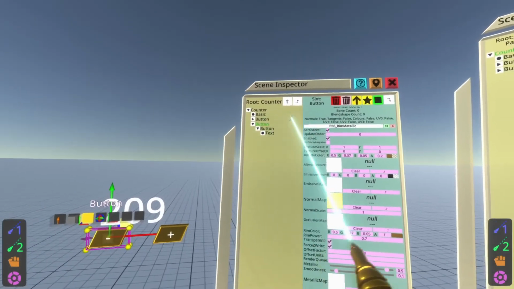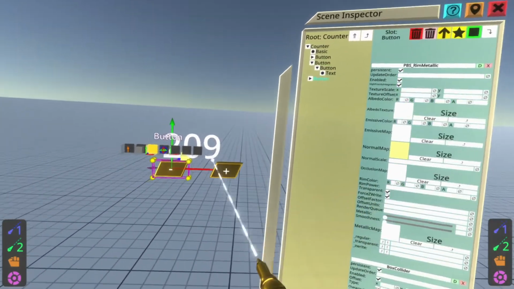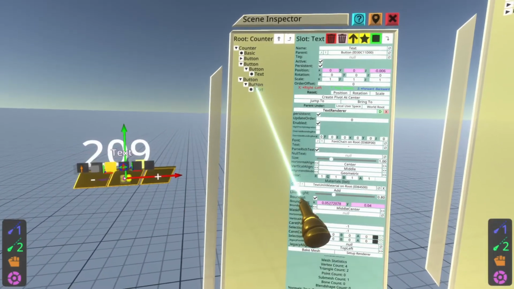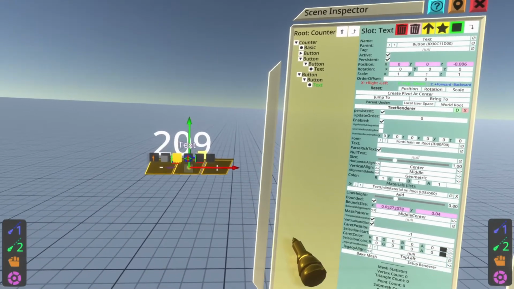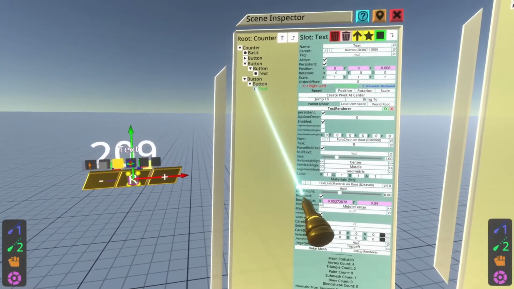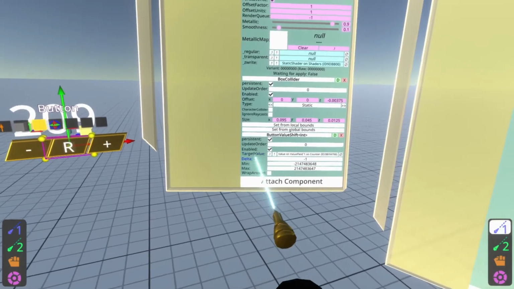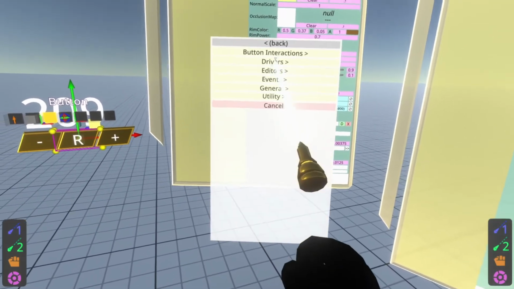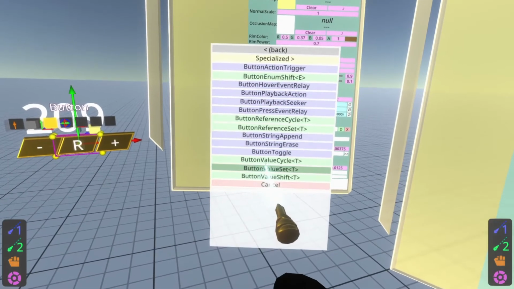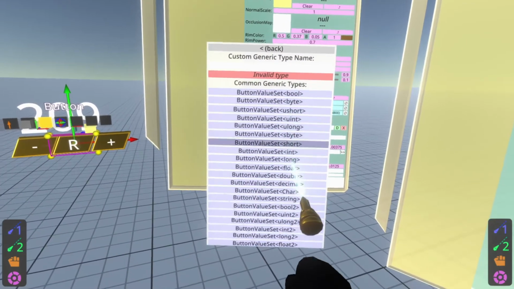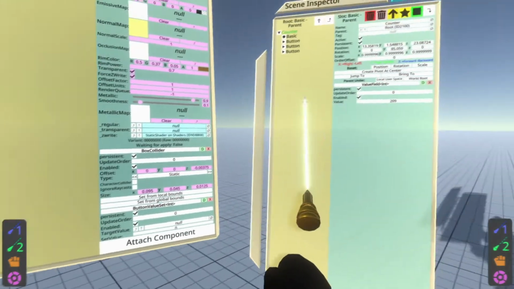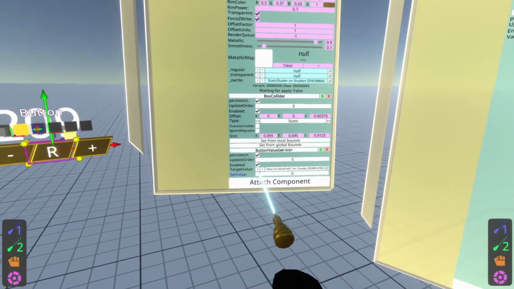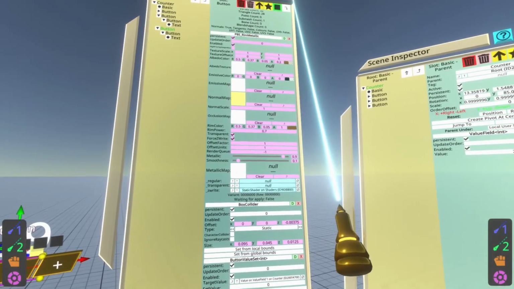One remaining thing is the reset, so I'm going to duplicate the button, select the duplicate, move it into the middle, go into the text, change this to R, go up to the button top here, delete button value shift, attach component, common UI, button interactions, button value set int, grab value, drop it into target value, and then leave the set value as 0. Let's now reset it to 0.